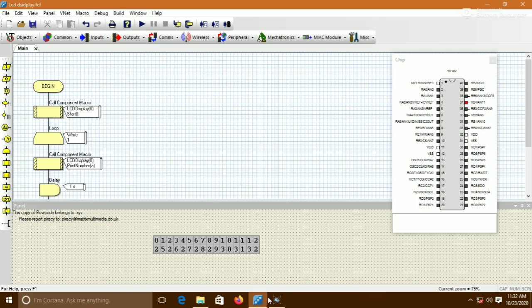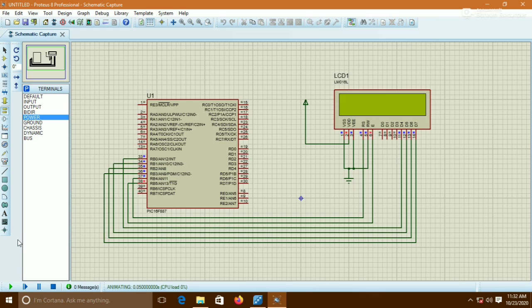Go to Proteus and run it. There's 0, 1, 2, 3, 4, 5, 6 and it wrote the number. This is very slow.